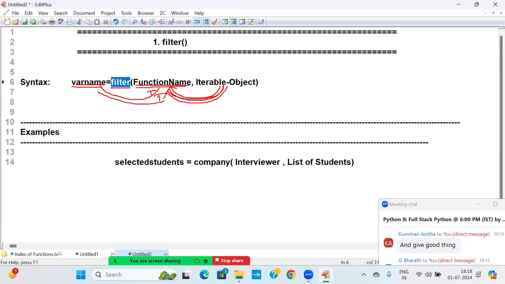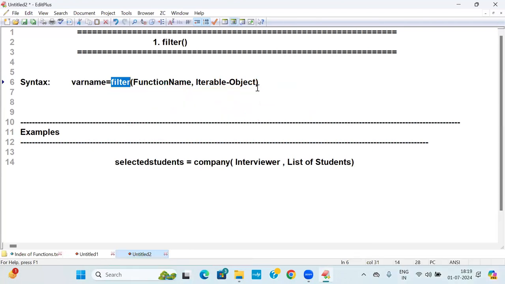The third element is sent to the function name. What does the function name return? False. Not filtered, neglected. Then the fourth element, the fifth element. This process will be repeated until all elements of the iterable object are completed. What is the use of the filter function? It will take out the required elements by eliminating the uninterested elements.